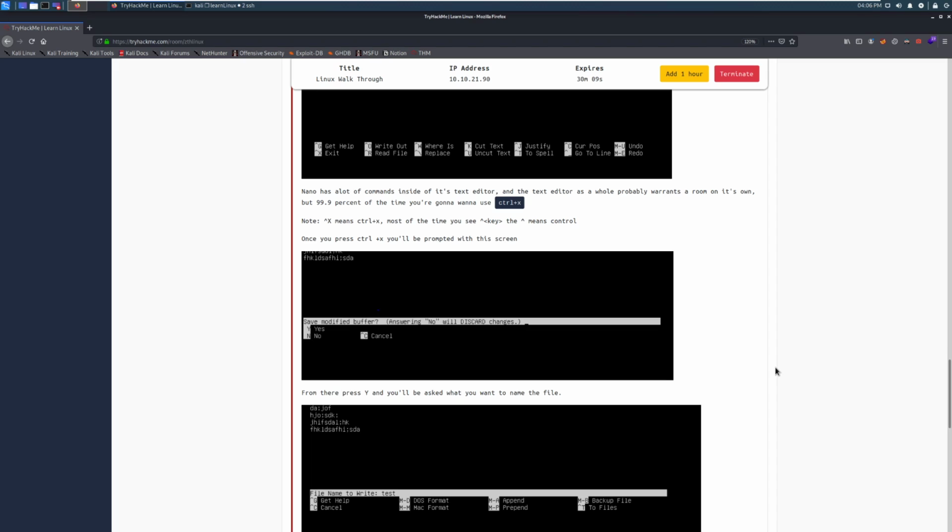Nano has a lot of commands inside its text editor, and the text editor as a whole probably warrants a room on its own. But 99% of the time, you're going to want to use Control X. Note that means Control X. Most of the time, you always see the caret and then the key, and that caret means control.